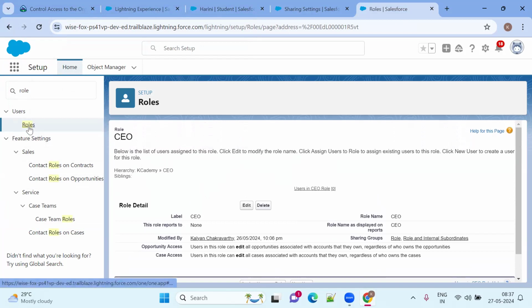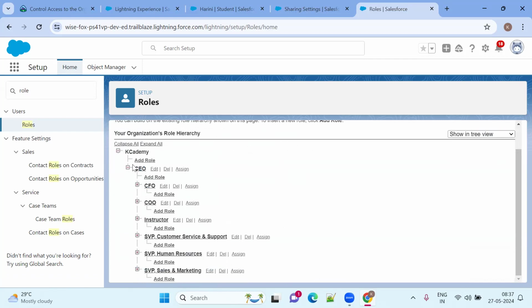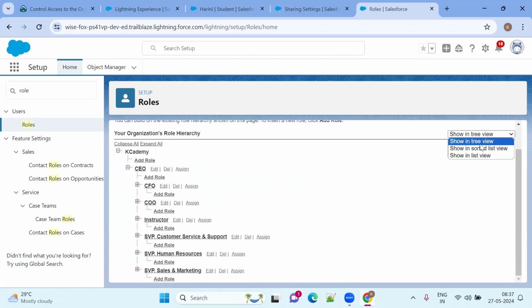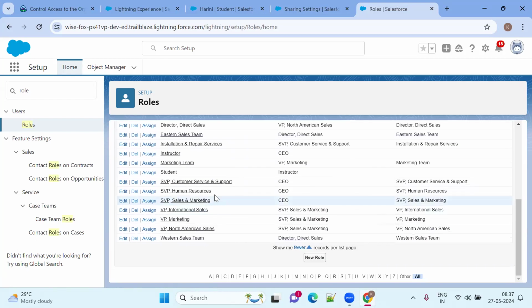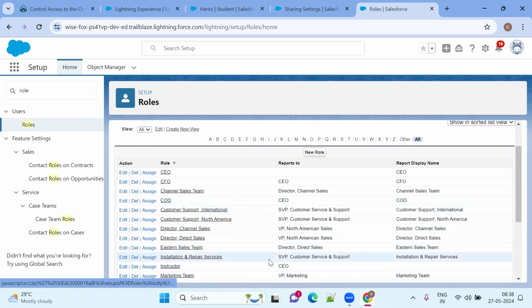So if we go to this role hierarchy, let me go again to setup roles. So CEO, CFO, everyone there. Below them, instructor is there. Then below them, where is the student? We created a student, right? Yeah, student is there. It reports to instructor. Instructor reports to CEO. CEO means if I am the admin, anyone can report to me, like I can access anyone's record.